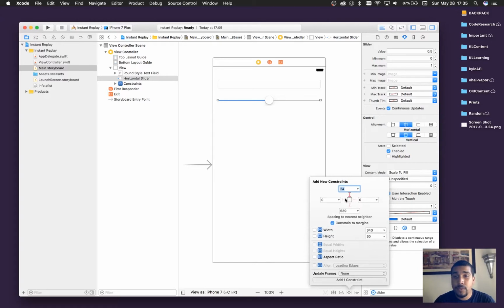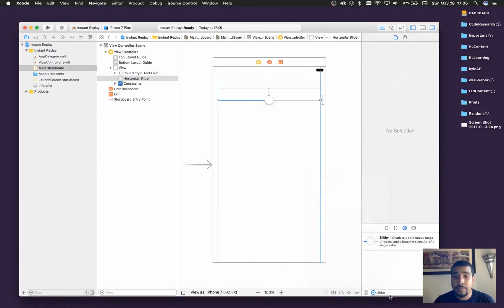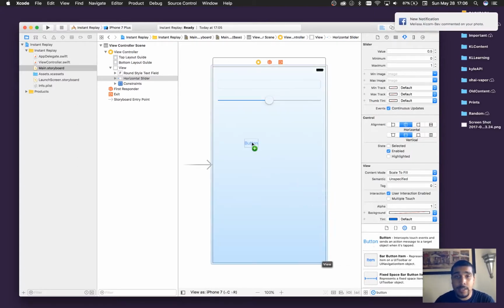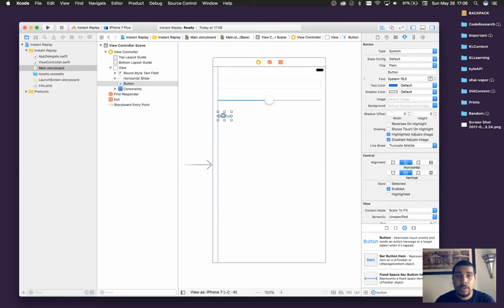All right, 24 from the top, 0 from the side, height is fine. And then something that is kind of mandatory are the buttons to actually start recording and stop recording. So we'll have two buttons.